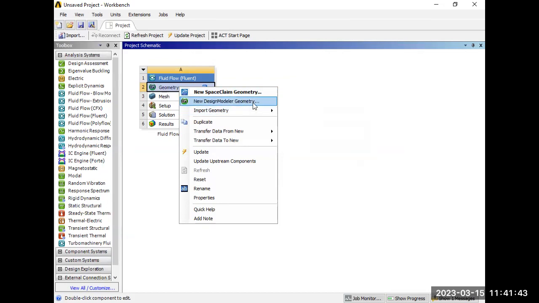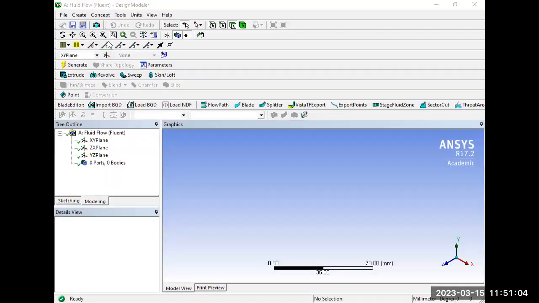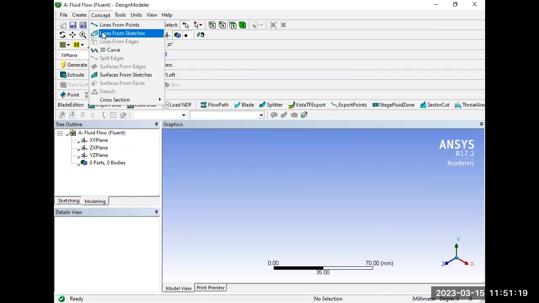When I'm clicking it, on the top corner you can see the ribbons like File, Create, Concept, Tools, this whole thing. We'll go over to the first one, Concept. Click on Concept. You can see various options available here like Lines From Points, Lines From Sketches, 3D Curve. We'll go for the option of 3D Curve. Click on 3D Curve.